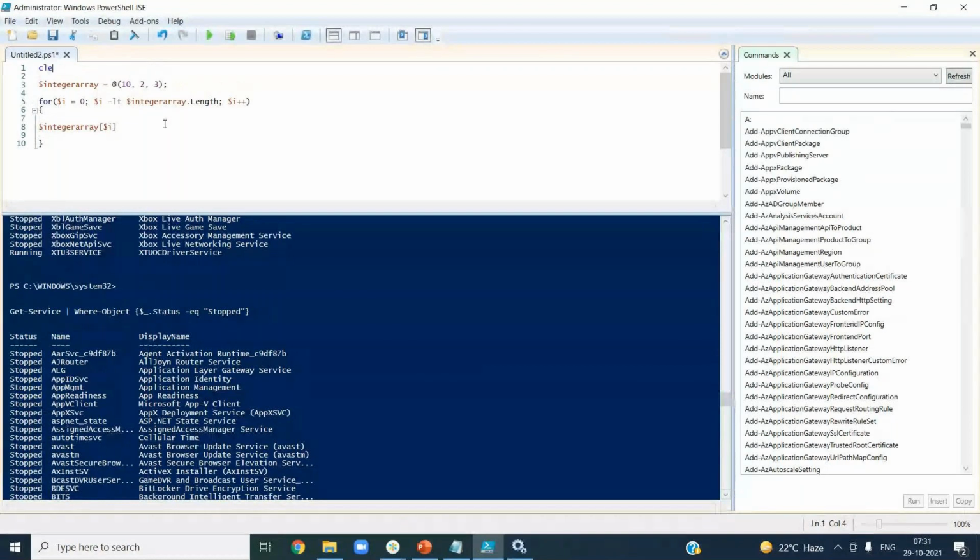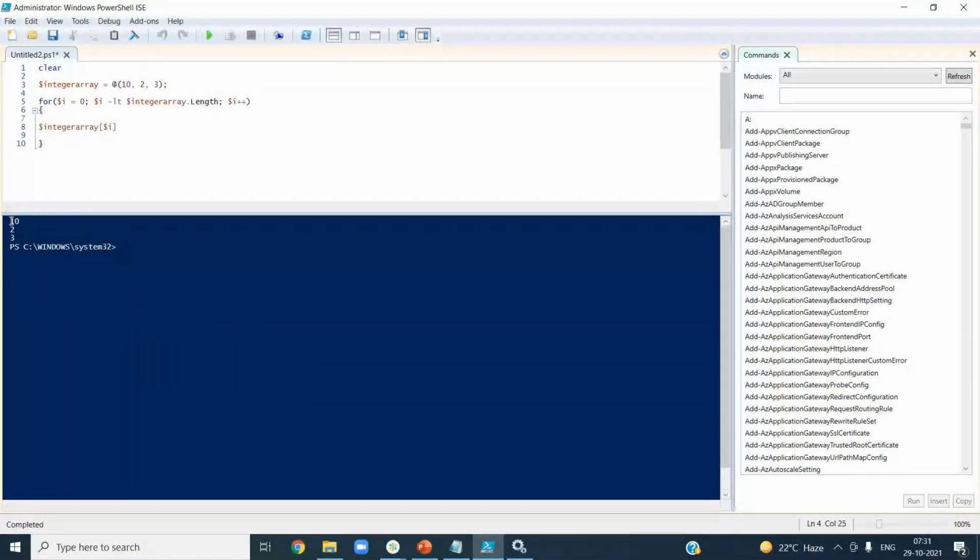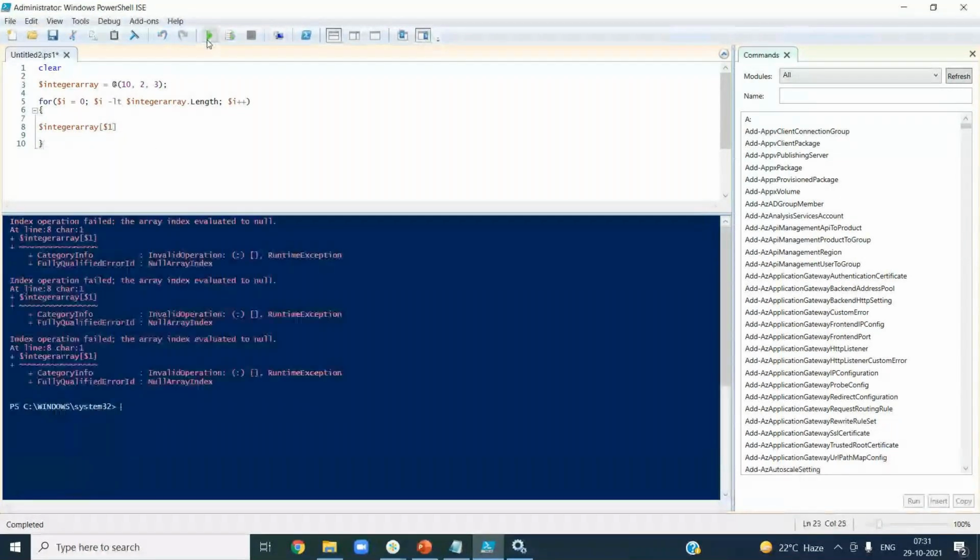So let me clear that screen. When you run it, it is basically looping through each and every value and simply displaying it on the screen. If you want something else, you can see the $i here. If you give something else, let us say $1, what happens now? Invalid value, because there is no such variable.